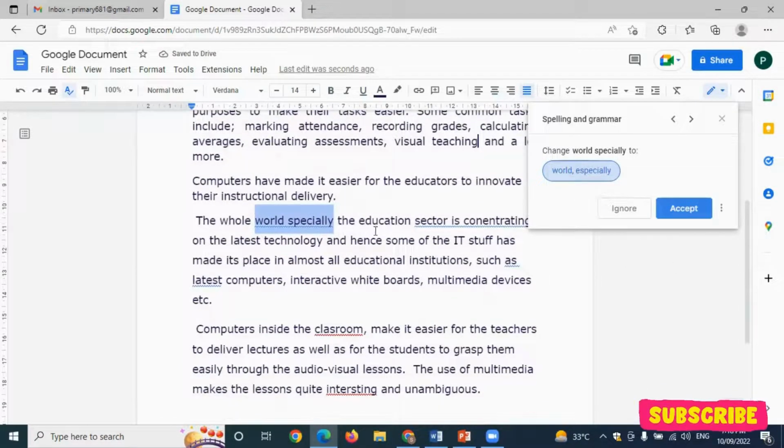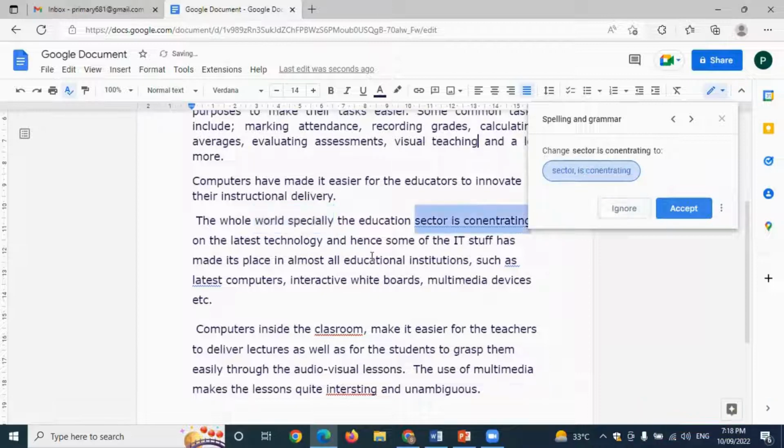Okay, so the whole world, especially the education sector, I made this mistake. It's suggesting that there should be a comma after world, and it's also telling me that especially should be with an E. But I know that both the spellings are correct. So I'll just ignore this one. But of course, I need to put a comma here.